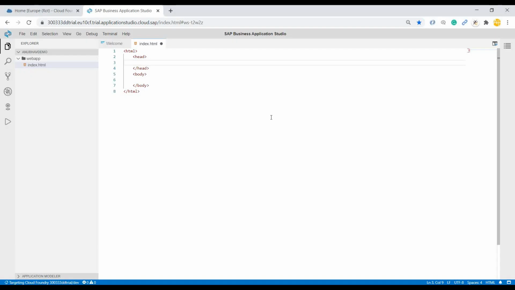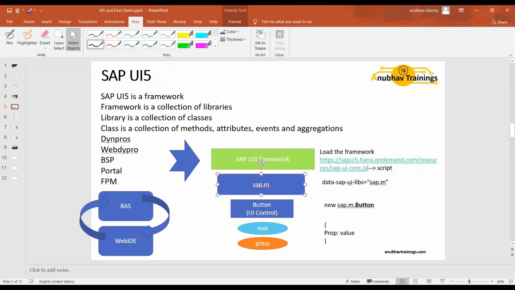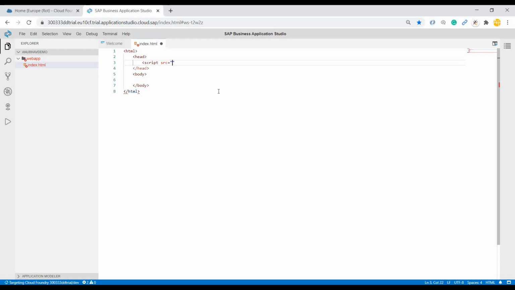So let me just go back now and write here the code to load this UI5 framework from the internet. So for that, we use a special command called script. So you can see system is also proposing us code completion. That's the benefit of this development tool. So we use script command and we say source, where is the UI5 framework to be loaded? And I'm going to grab this URL. I will also explain you in next session, where do we get this URL from? How does Anubhav know that this is the URL to load UI5 framework, so that you can yourself do that?